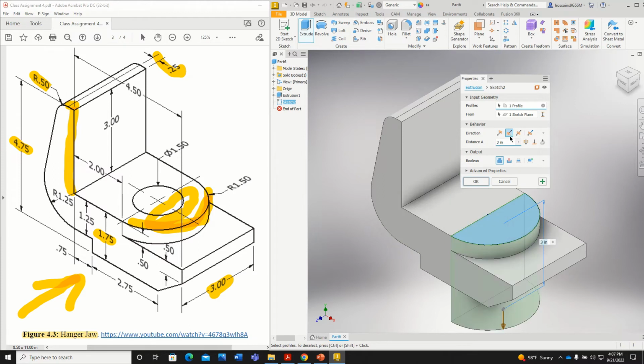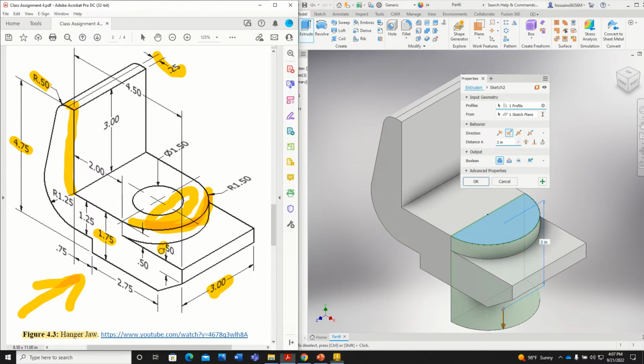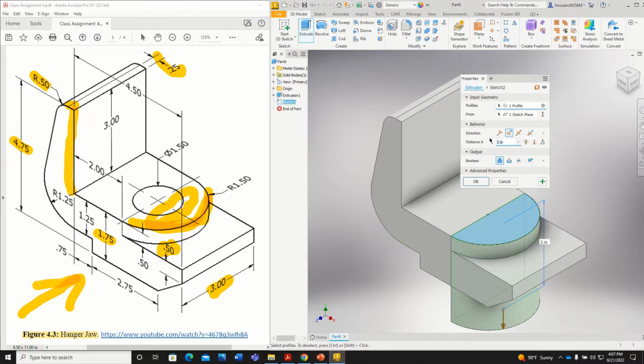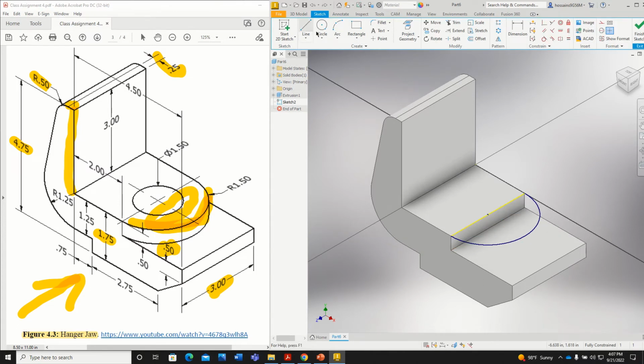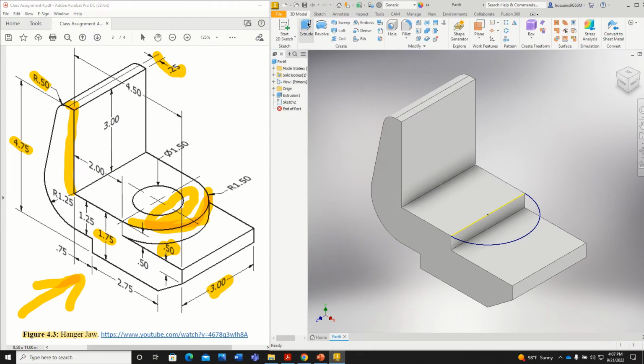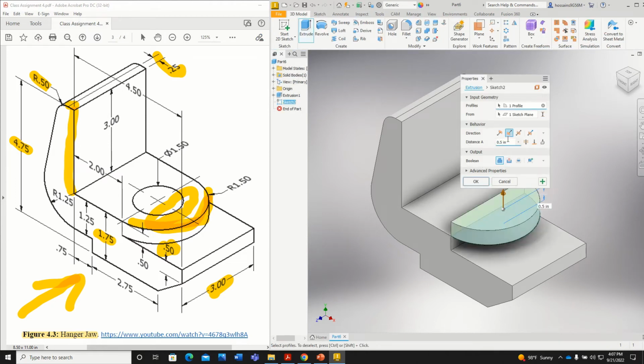It should go down way, and you make sure that the thickness should be 0.5 inch. So 0.5 inch extrude thickness, going down way, and finish extrude. Make sure 0.5 inch.